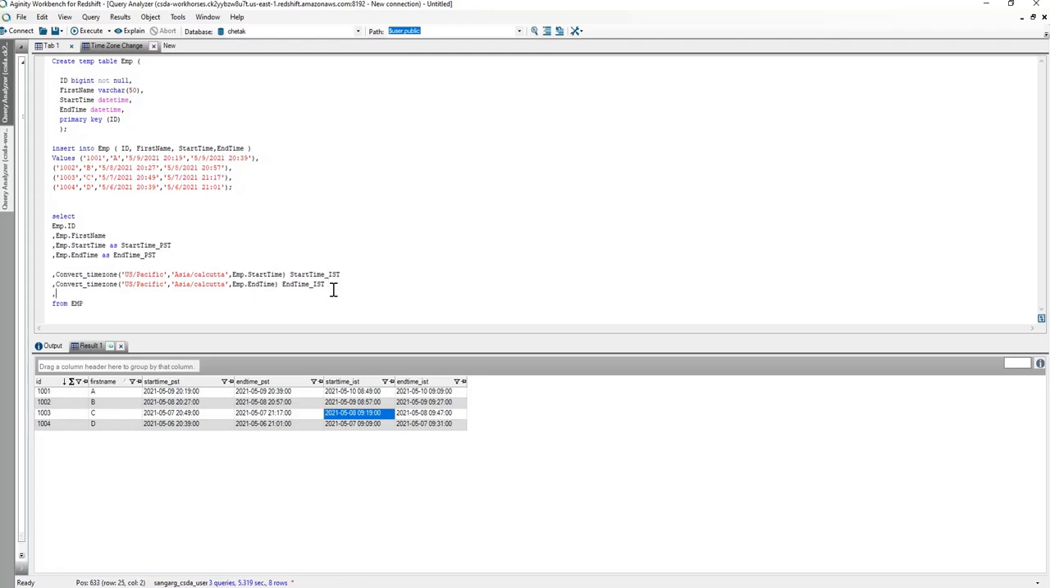Local timing to UTC timing. So here what we have to do, we are going to convert this timing. Let me rewrite it. Convert time zone from Asia/Calcutta to UTC. So UTC is behind by 5 hours 30 minutes. Now give the source timing, start time, and the same we are going to perform with the end time, end time IST.